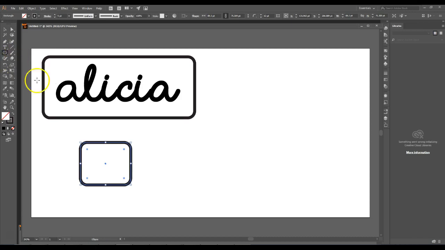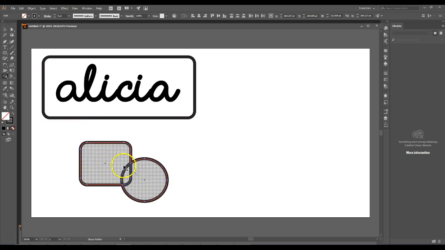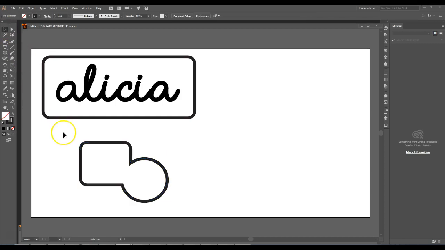And if I draw a circle like that, what you need to do is select both of those shapes, and I've done that by just drawing a box around both of them. Your shape builder tool is here, so if you click on that, if you draw a little line where you want to cut, that then forms a shape for you. So that's another process.